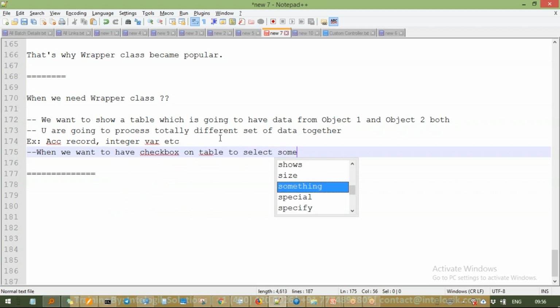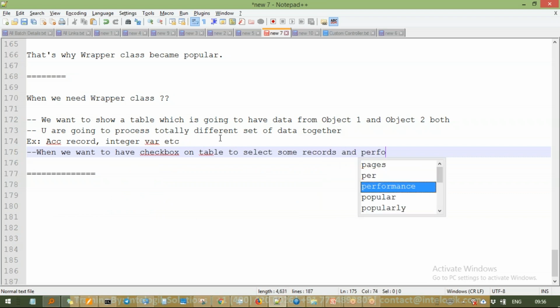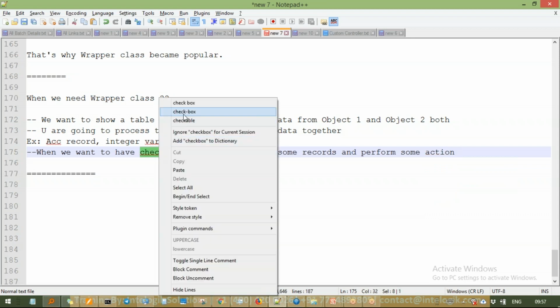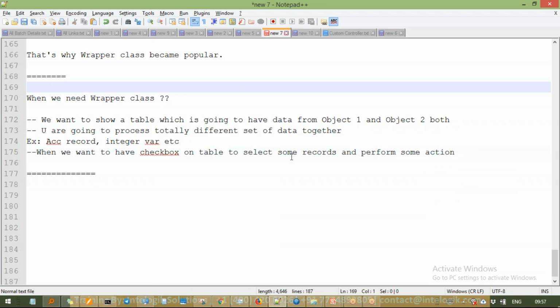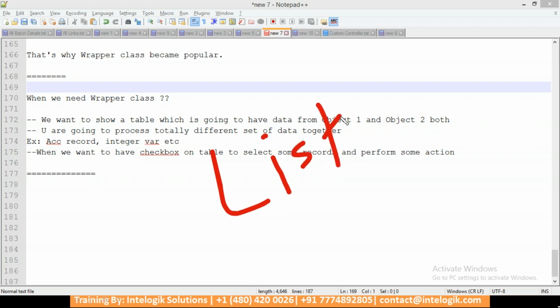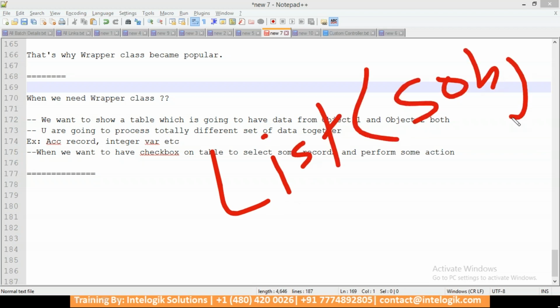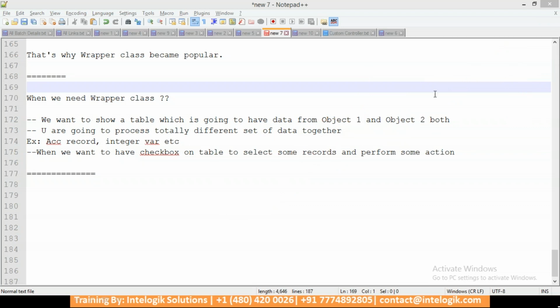to select some records and perform some action, we can use a wrapper class, because there is no way you can show the checkbox with the SOQL query where your type is just a list of any kind of sObject. It's impossible to push something more than that. So in such cases also we use a wrapper class.